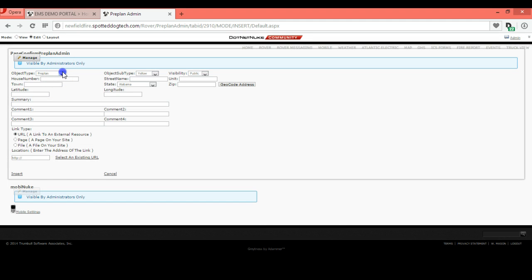And of course you can change the name of it, whatever you wish there. Okay, we'll leave it as a pre-plan. The colors and visibility, leave those be. We want to put the house number. So for example, we're going to create one for 302 Boulevard, and we'll add the town and the zip code.